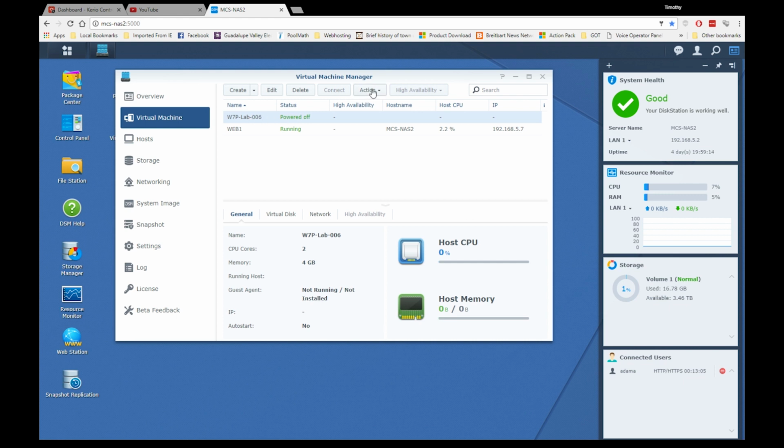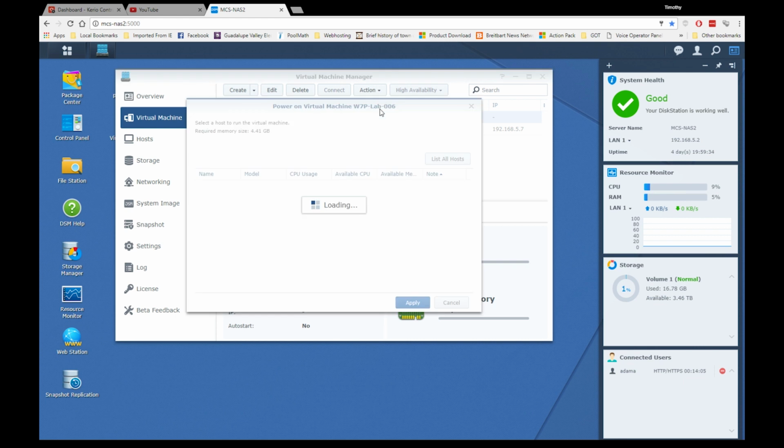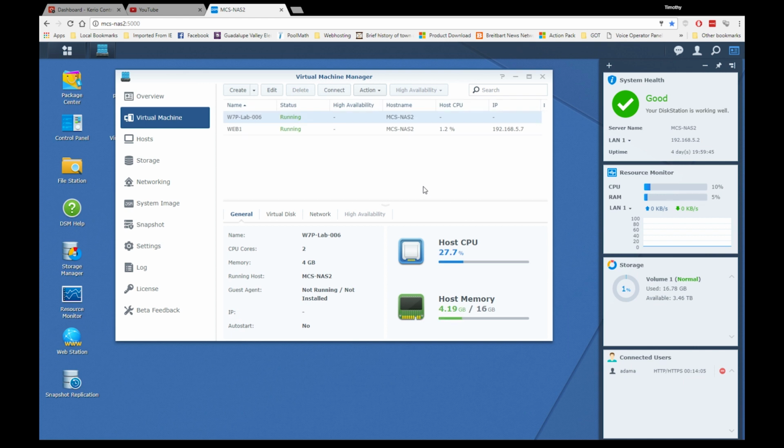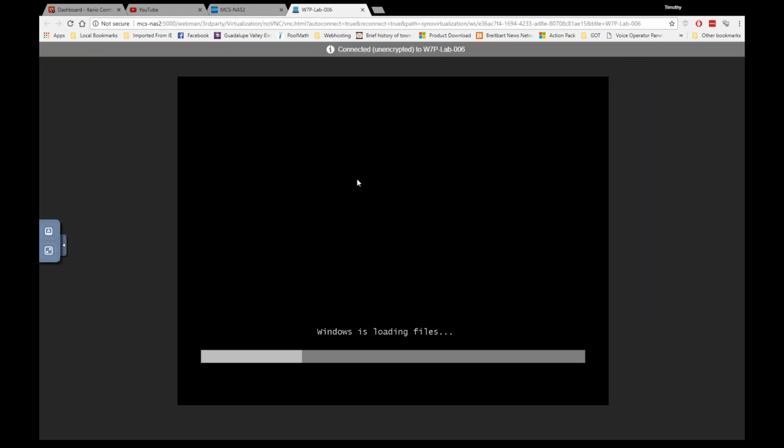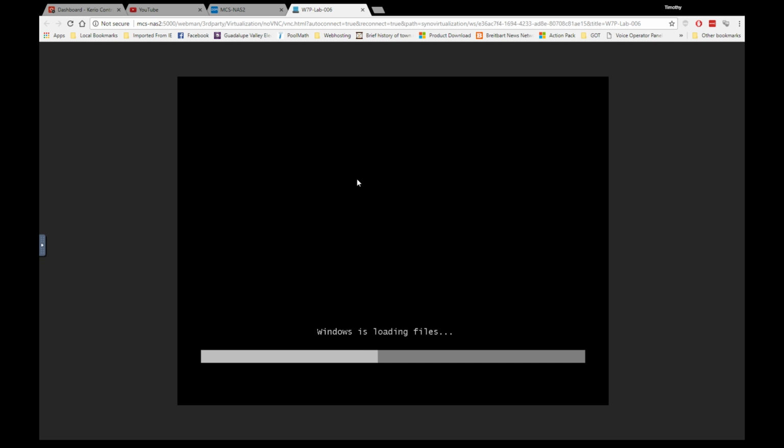So what I can do is come here and I can actually power it on. Then after I power it on, I can connect to it. Now after I do the install of Windows 7, there's going to be a virtual machine add-on for the tools, and I'll have to figure out how to do that. But for now, let's turn on the virtual machine. Let me see here. Okay, it's on, I guess. Oh, select a host to run it. Okay, it's running. So let's see if I can connect to it now. Oh, looky there. It looks like it's going to work.